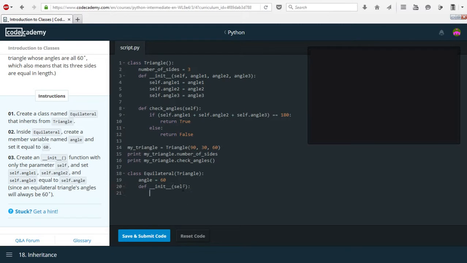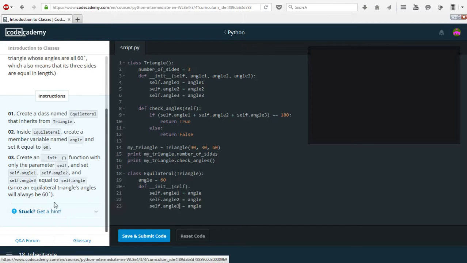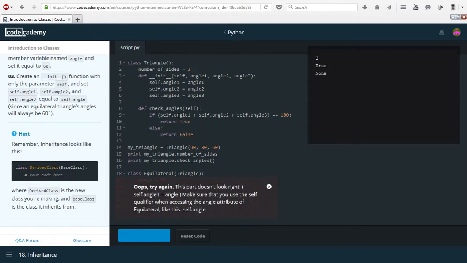After we do that, we need to do self.angle1 equals angle. So I will just copy and paste angle, and actually I can simply copy and paste that whole thing and just change the number of each of those, since the equilateral triangle's angles will always be 60. So let's save and submit.